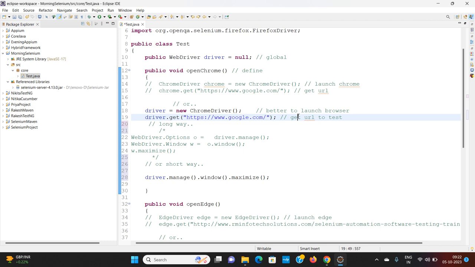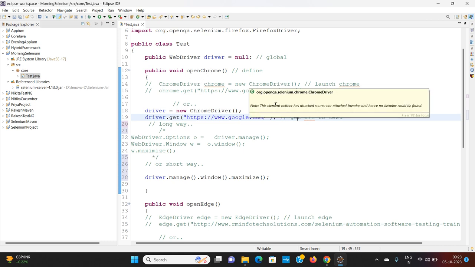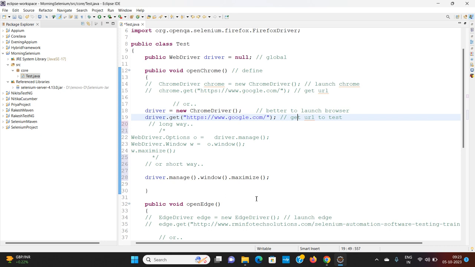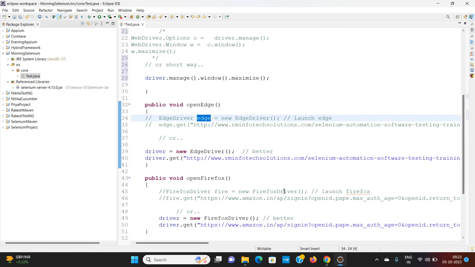Okay, so we can learn the things as well as we have to understand the things so that we can explain to the person that Chrome driver is a class, Firefox driver is a class, so Selenium has provided different classes for different browsers, and I can initialize and create the object of the class also. But for that we have to create multiple objects for multiple classes.